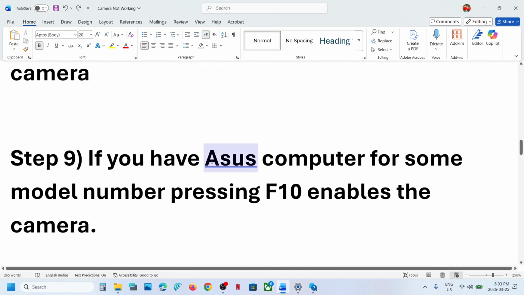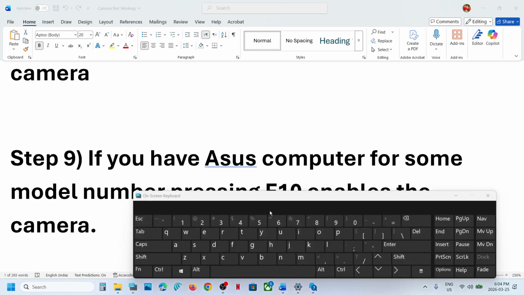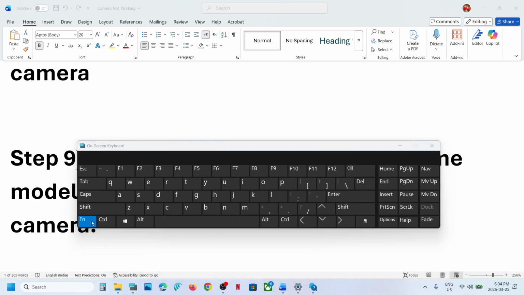Now if you have Asus computer, for some model numbers, pressing F10 enables the camera, or if you press it twice, it will also disable. So you can use F10 to enable or disable. So if it is disabled, you can press F10 over here, or maybe FN plus F10. So press F10 and then you can try to enable or disable your camera.